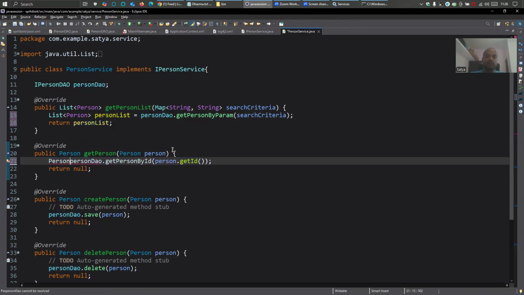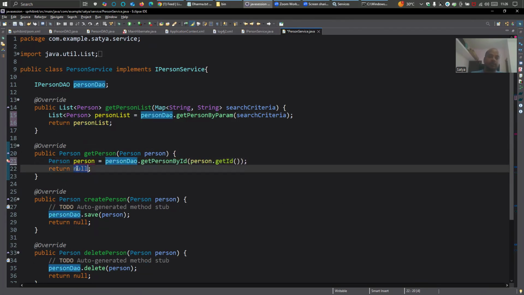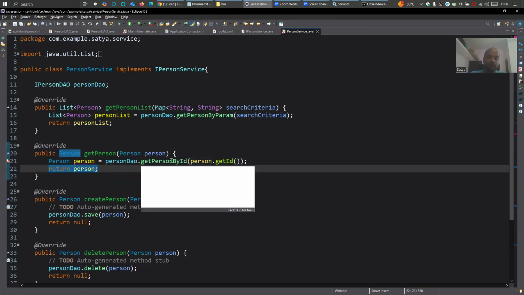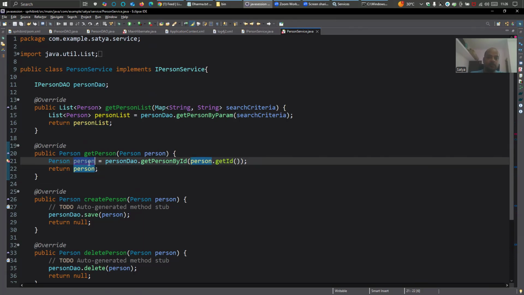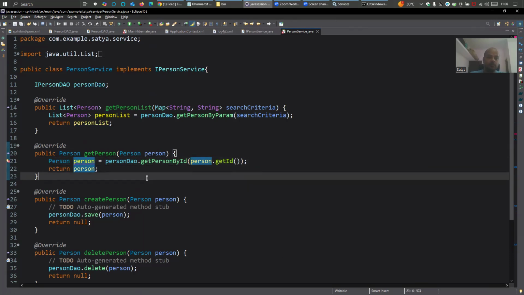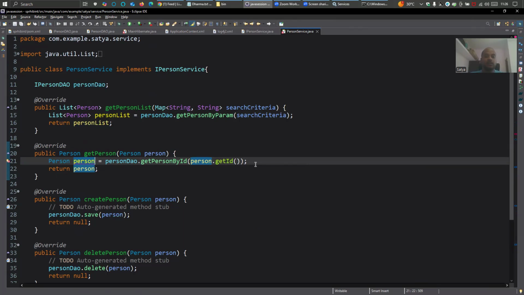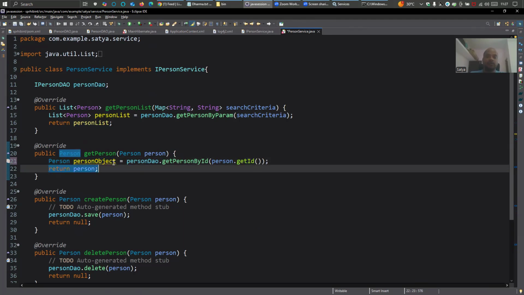Here it will send a single object, so person here, and return that person here. It is showing some error. Rename person. Okay, the reason behind that is the input parameter is also person. This is also person, right? So let's rename it to person object, and we have to return that object.